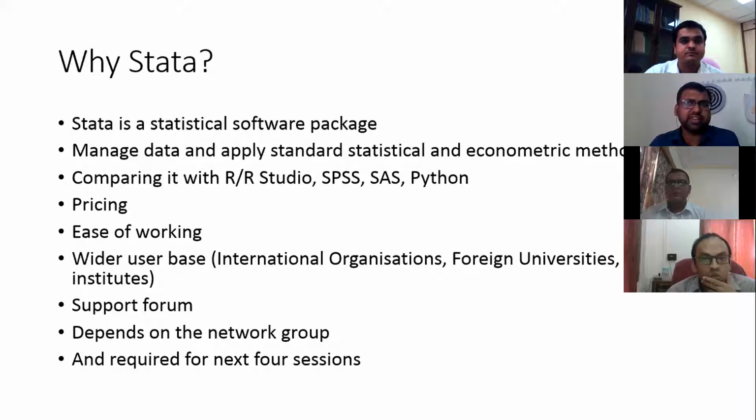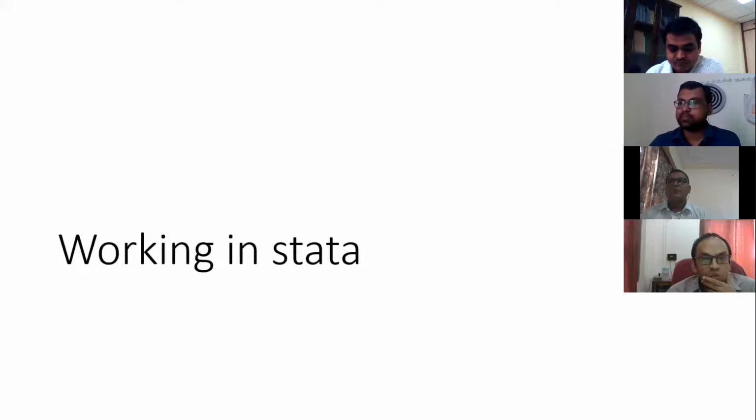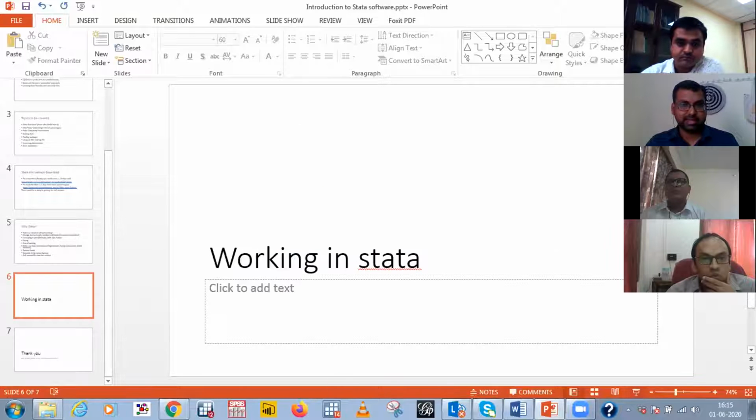The selection of software completely depends on the kind of research network in which you are working. When you work in research networks, you should have people working in similar software platforms so that you can share codes and share your work. That's one thing. As of now, this is what you may need to understand and require for the next 4 sessions. Let's switch to Stata and see how it works.